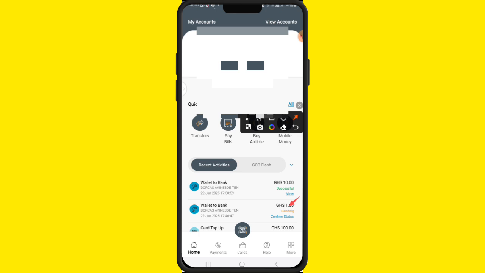Okay, so those of us that are having issues with pending and all of that, just make sure you are following the whole steps and you'll be able to transfer from the MoMo to the bank account and top up your virtual card.